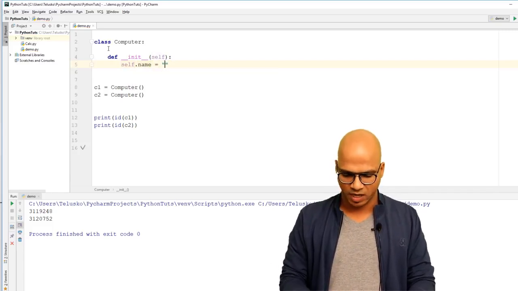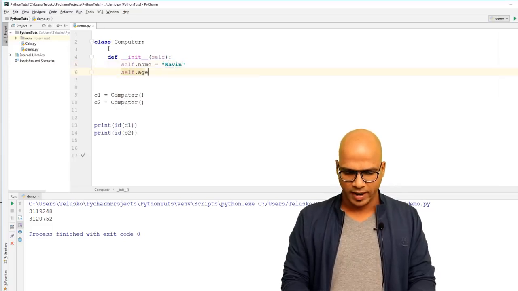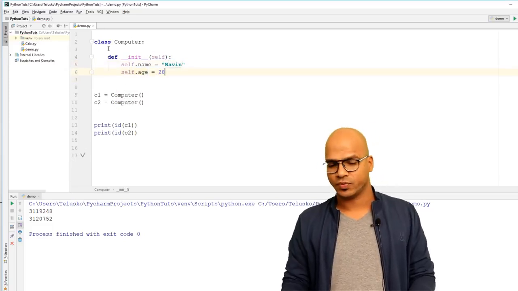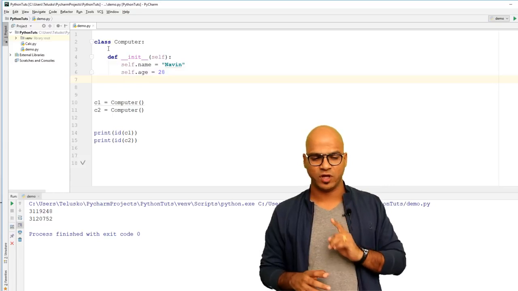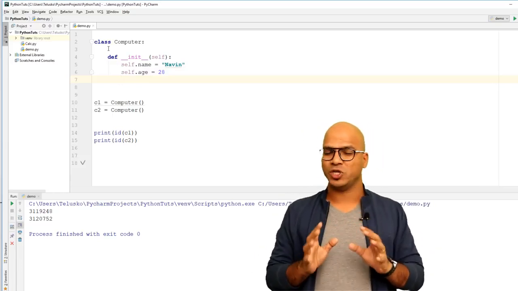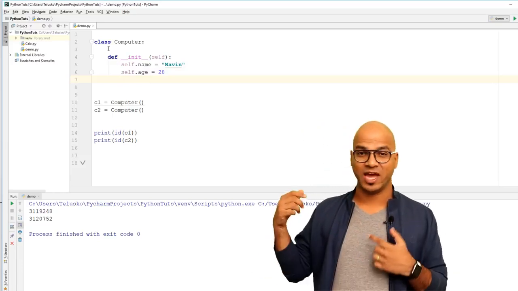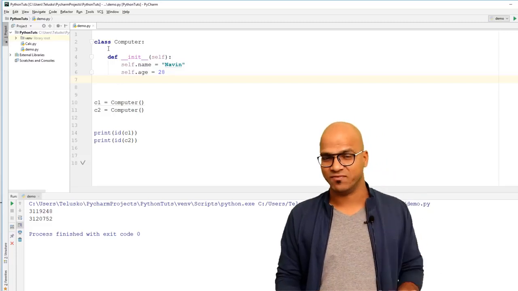One is name. I will say name is Naveen. And age, so we'll say age is equal to 28. So we got two things, we got name and we got age. Now both the objects will have the same values, right? So you can imagine we have two objects and both the objects have the same value.